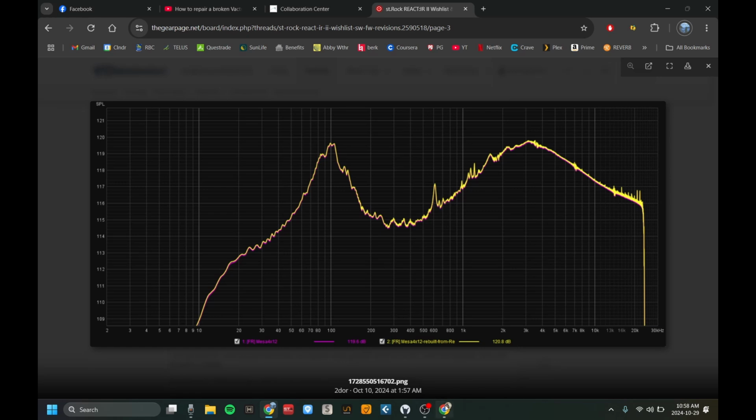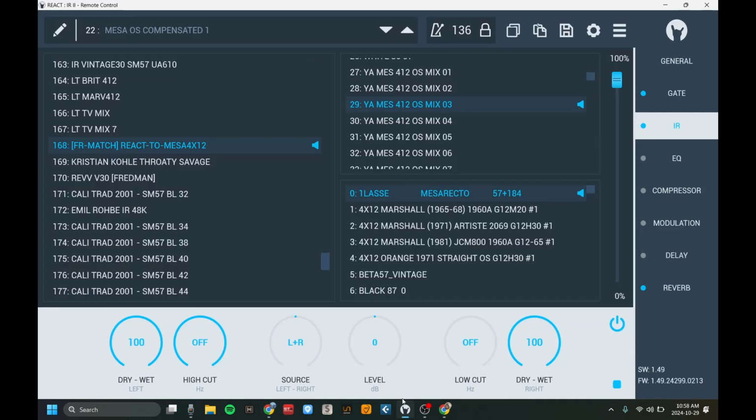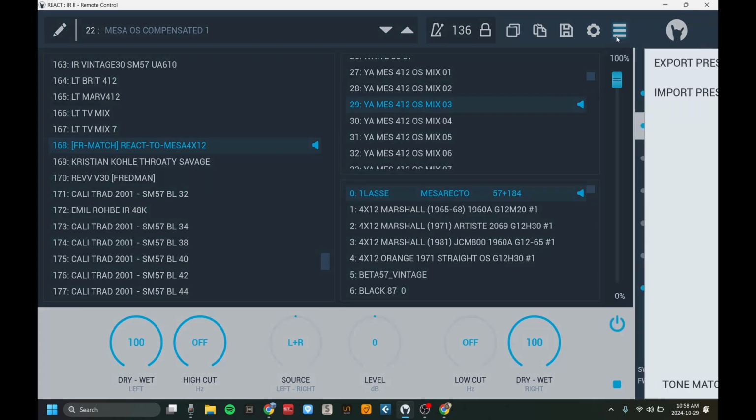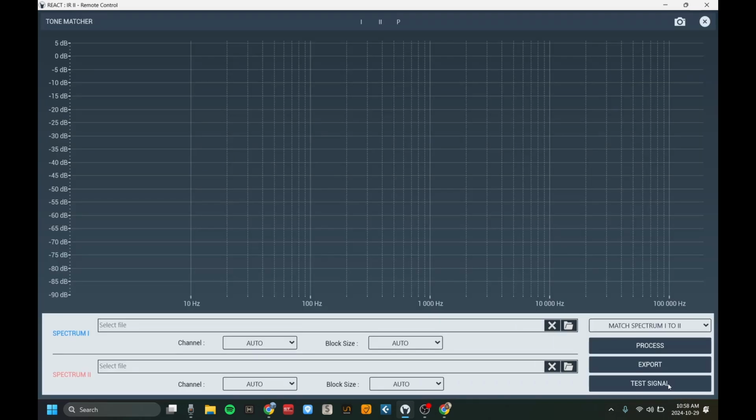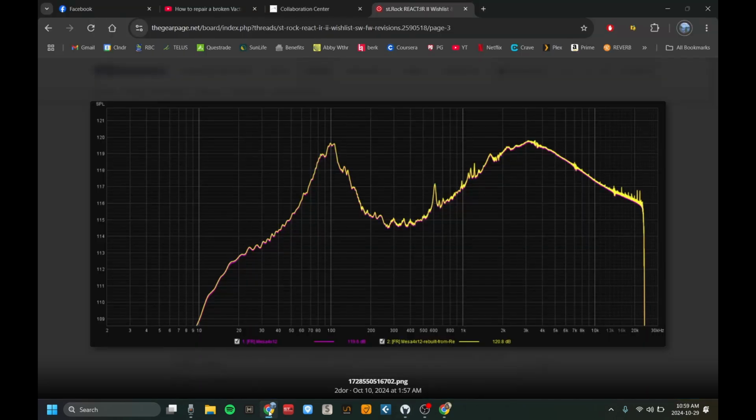As for where do you get these compensation IRs? It's going to be a community thing, I think, initially. You make them by using the ReactIR II in the software. It is this tone matcher function. You basically can shoot an IR, a compensation IR. Keep an eye out for this, and hopefully people start sharing them, and st.Rock provides them to us maybe, or we can just start a common place where we can share them.